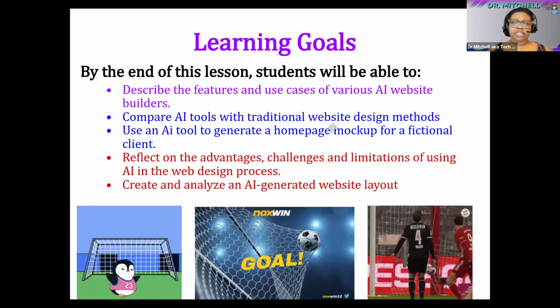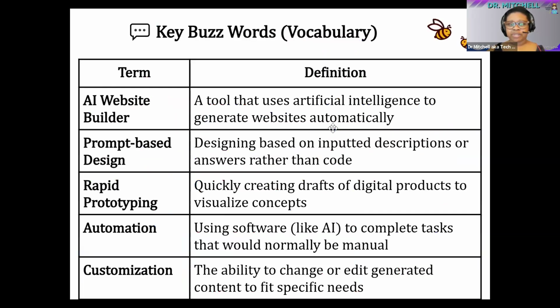Here are your buzzwords buzzing all around: AI web builder, prompt based design, rapid prototyping, automation, and customization. And the definitions are there, so you definitely can bookmark these because we will come back to these.